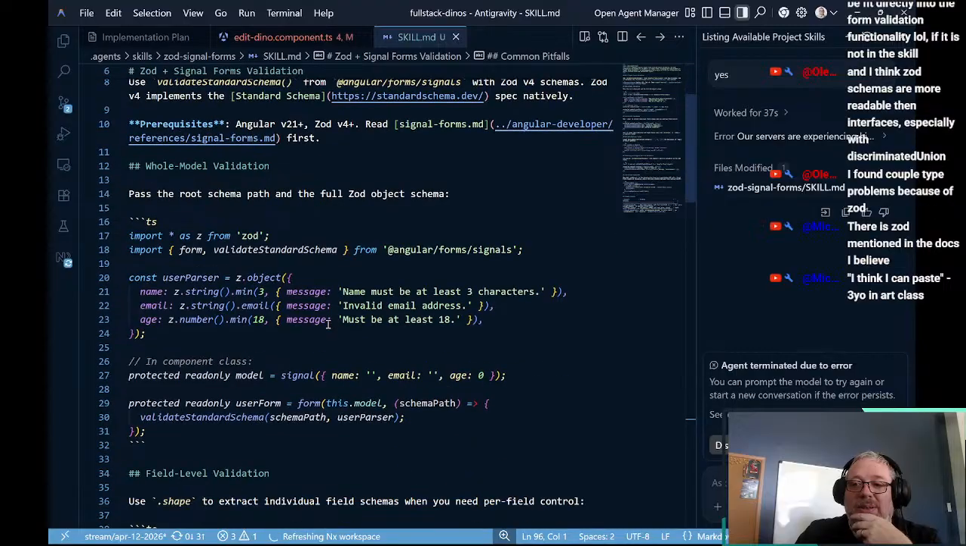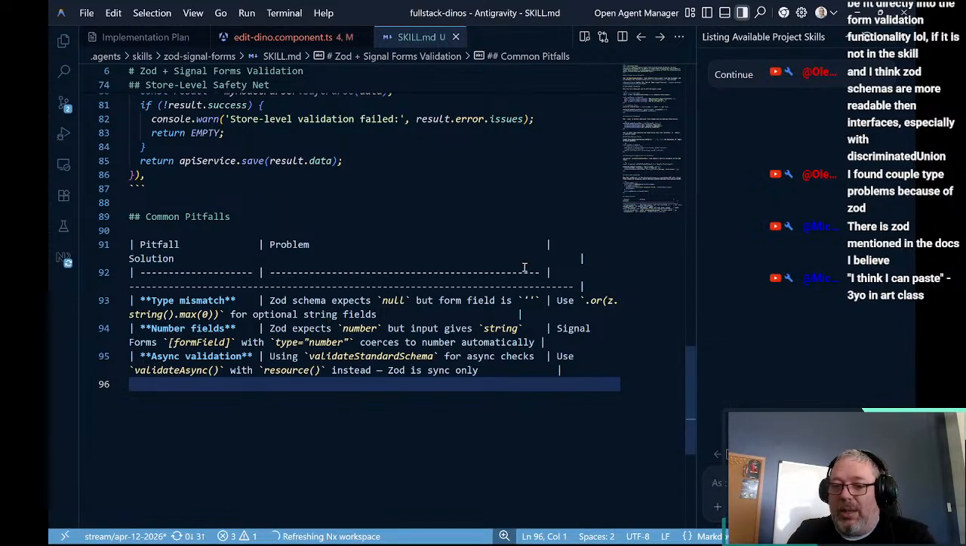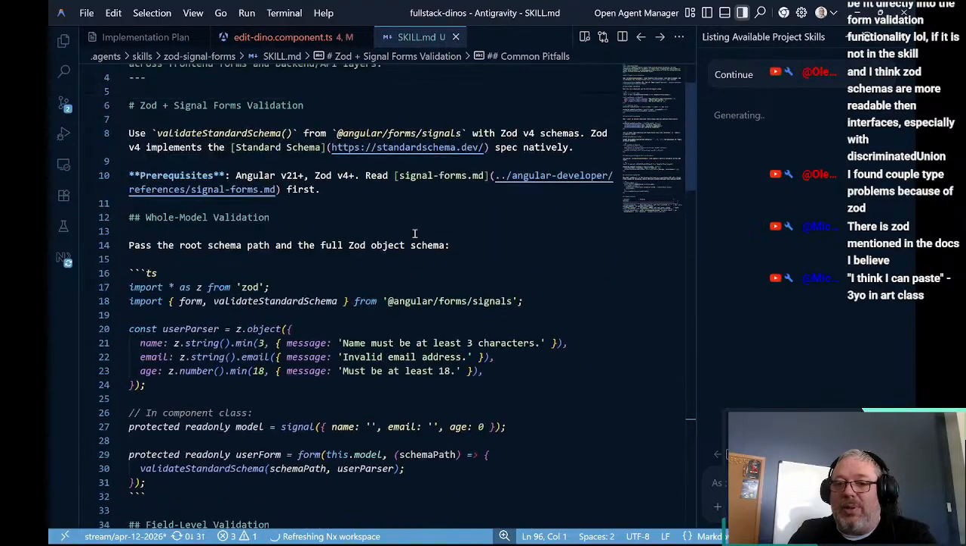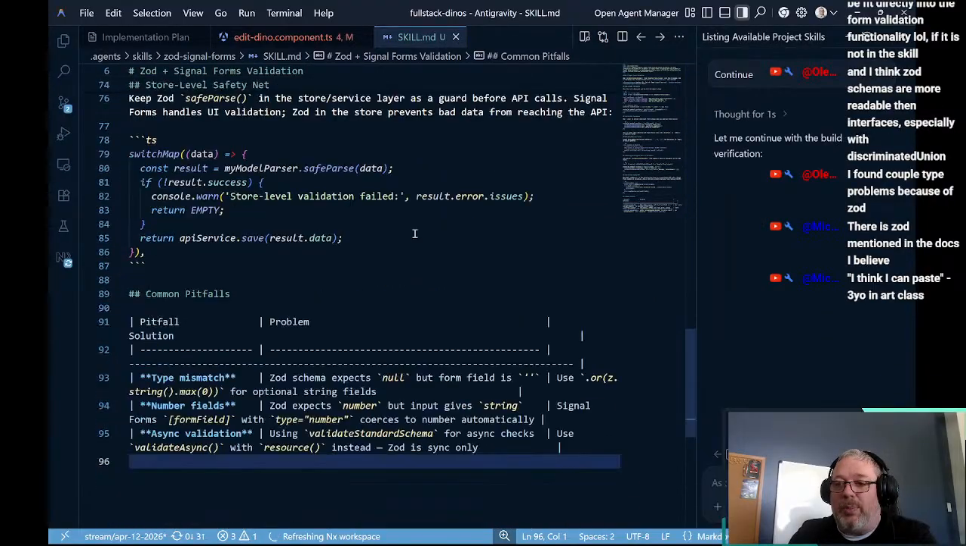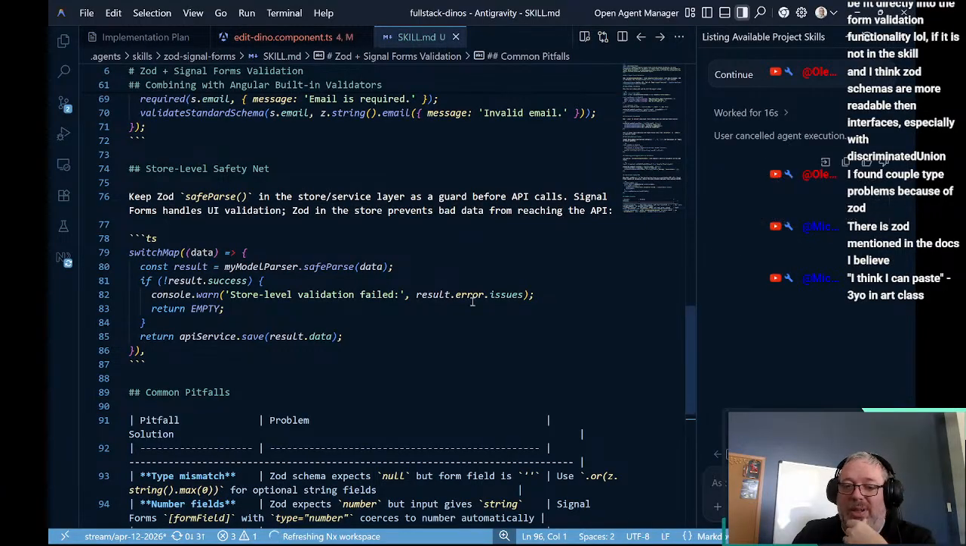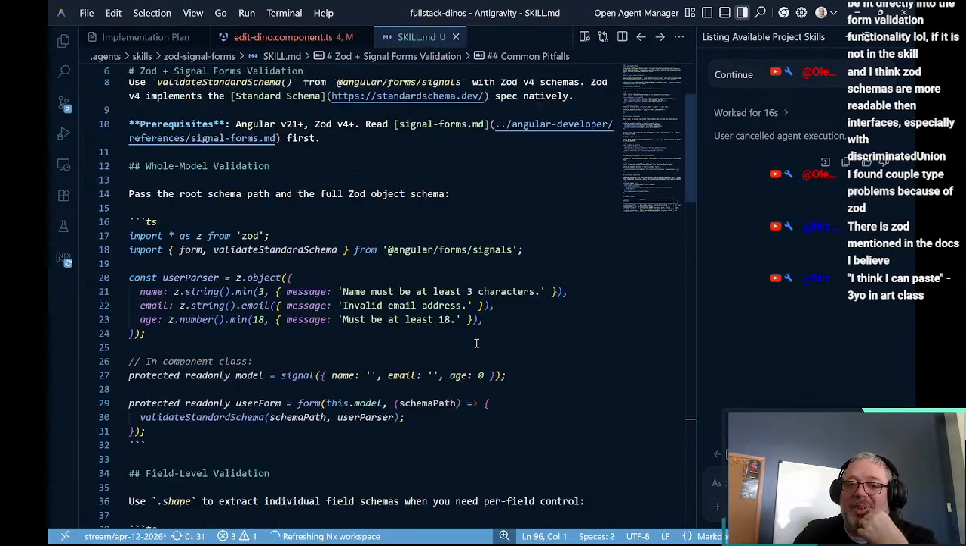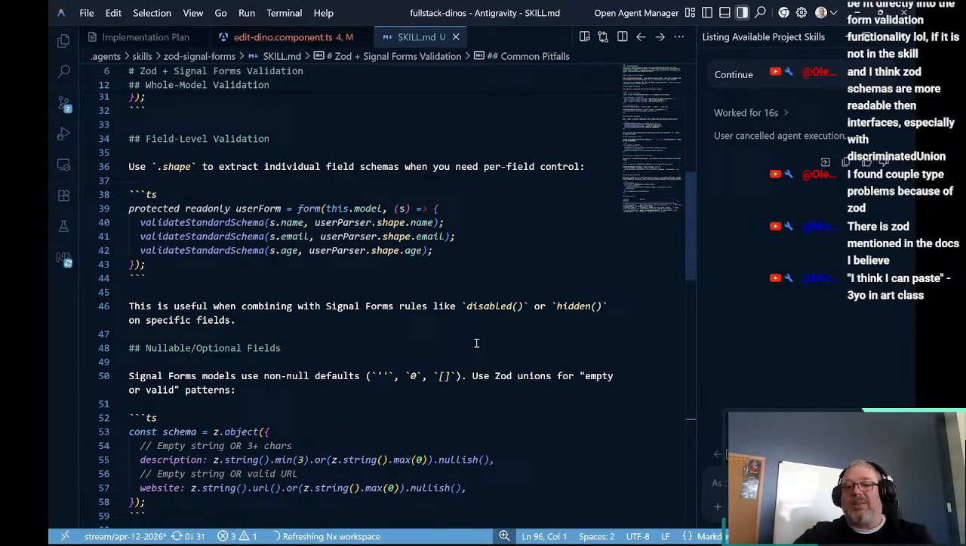So our skill is much smaller, right? It went from all of those lines, and all of those lines represent extra tokens. So those are all important pieces. It wants to continue. We can reject the build verification. We don't need to verify the build for the skill. So our skill became much smaller, much more focused.